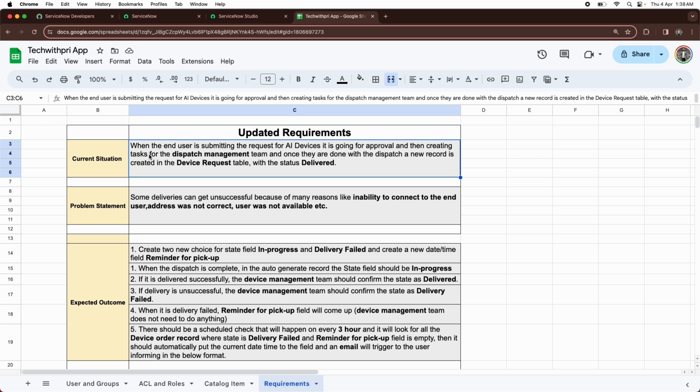Current situation: when the end user submits the request for AI devices, it goes for approval and then creates a task for the dispatch management team. Once they are done with the dispatch, a new record is created in the device request table with the status Delivered.